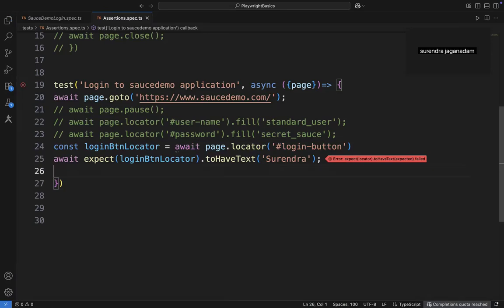There are a bunch more assertions that we will be looking at. We will continue this topic as part of the next session.